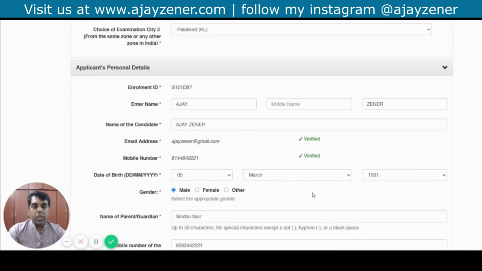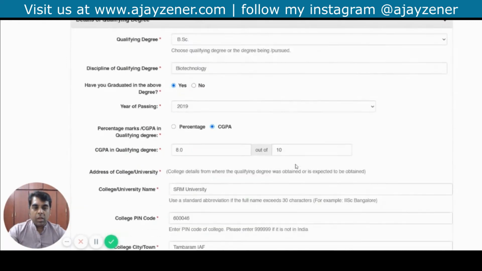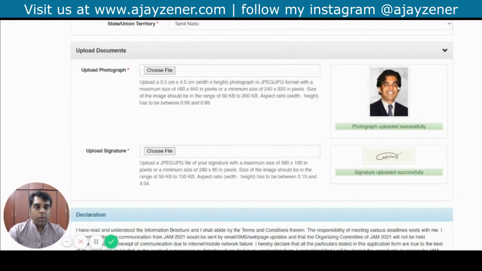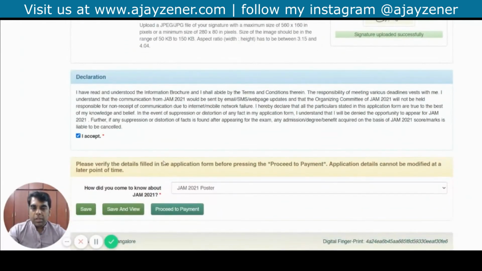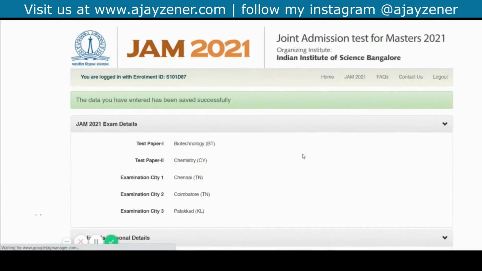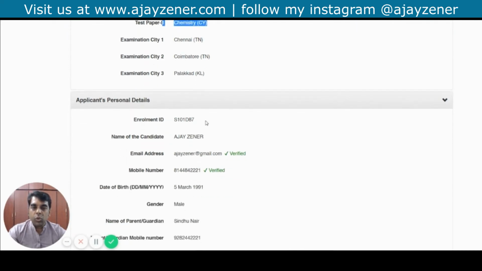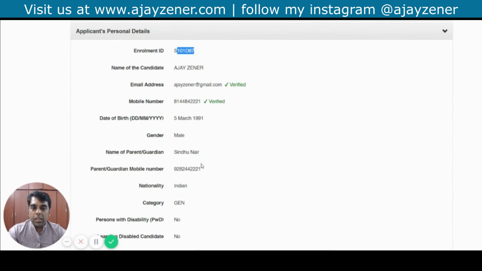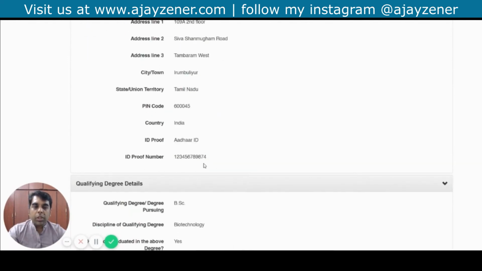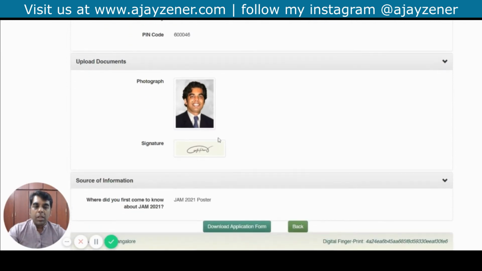Now, if you see here, it shows my email ID as verified, my phone number as verified, and now if I go below, I have also uploaded my photograph. I've uploaded my signature. So now I'll accept this, and this I have already chosen, and I'm going to save and view my document. So when I'm saving and viewing this, it very clearly gives me a preview of my application. So it says biotechnology, chemistry, and then the three cities that I've chosen, my enrollment ID, and it then gives me all the other details. So you can cross check all this, because it is very important. You should not be filling up anything by mistake. So make sure that you are sure of what you have done.